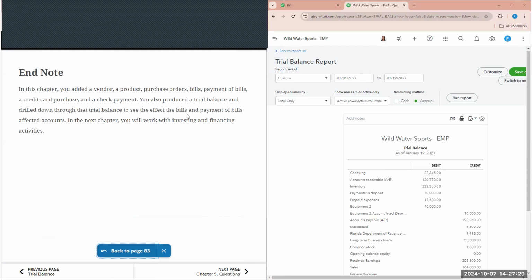So this brings us to the end of chapter 5. So in this chapter, we added a vendor, a product, purchase orders, bills, payment of bills, a credit card purchase, as well as a check payment. And we also produced the trial balance and drilled down through the trial balance to see the effect of bills and payment of bills. And then we were also able to catch an error in the trial balance. So in the next chapter, we will work with investing and financing activities.